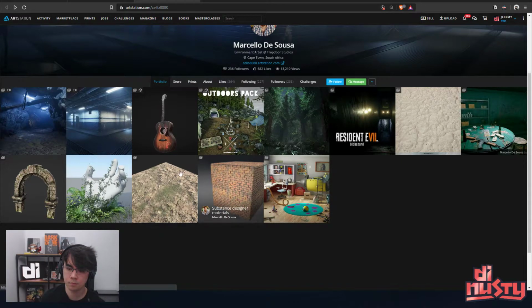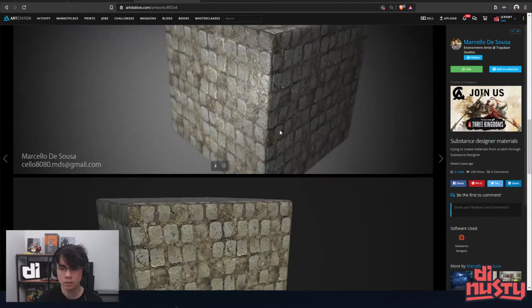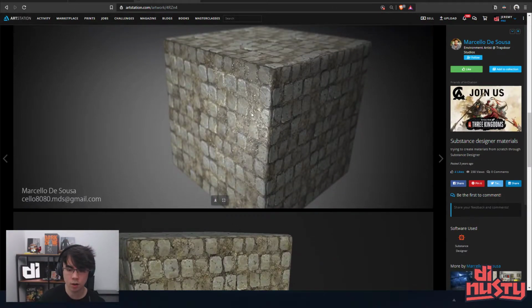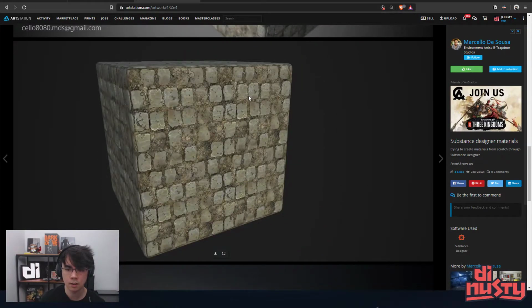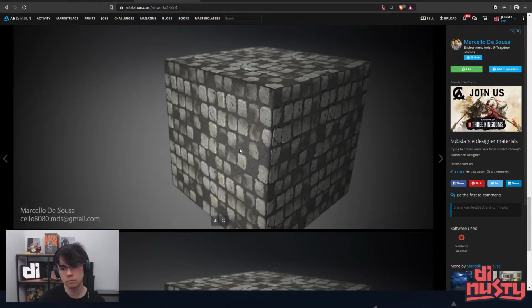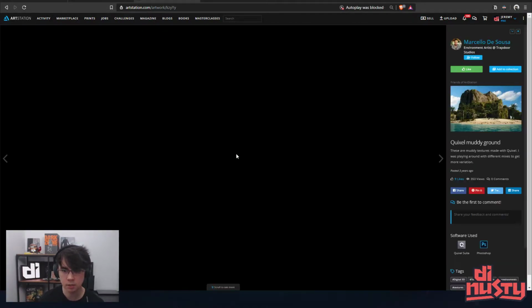You have some substance materials in here that are okay. I think where you're suffering on this one looks like the roughness. The tile, like the stones or tiles themselves, aren't offset enough, so it's very grid-like. Yeah, definitely roughness is probably the biggest weakness in this material.